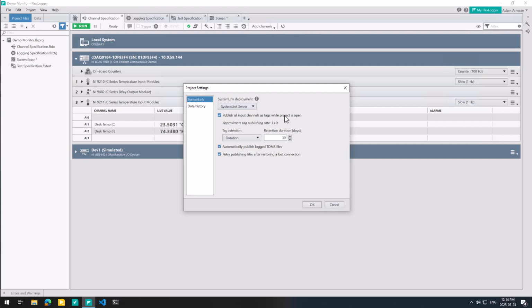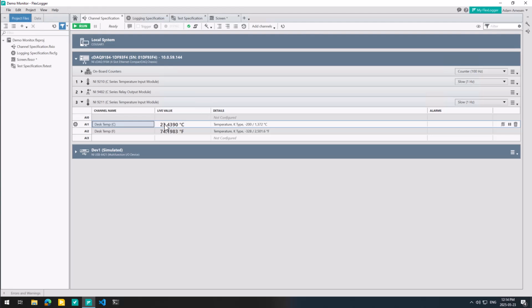We can also configure how long we want SystemLink to keep that tag data by changing the tag retention policy. In this demo, we're setting the tag retention based on duration, and we're going to keep 30 days worth of temperature data. We can also set the configuration to automatically publish the TDMS files we capture during our logging sessions to SystemLink, and to retry publishing those files if we lose a connection. So let's take some logs. Let's let this run for a little while and we'll go check on this data on the SystemLink side.